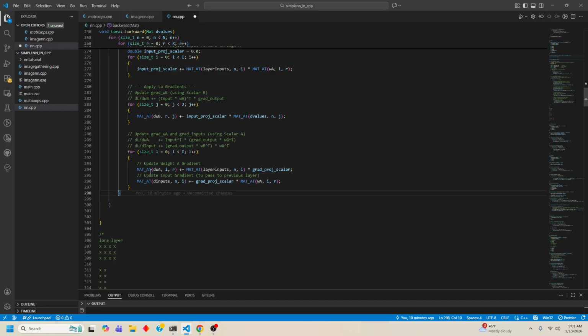Let's see. So it'll get another for loop to do both the DWA and the D inputs. We can do both here at the same time, so might as well. The gradient projection scalar, which, yeah, I definitely should rename. I'd probably rename that to like dval WB scalar, and this one could be imp WA scalar. Yeah, whatever. So you take that, multiply with the layer inputs.